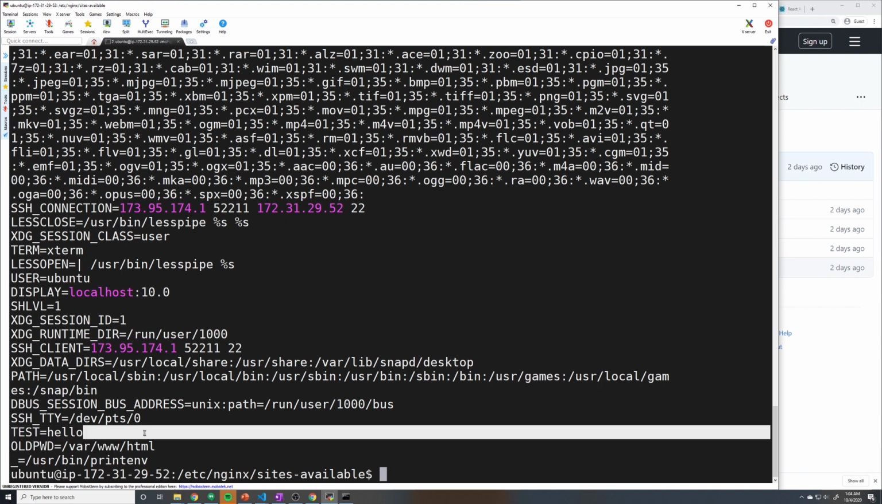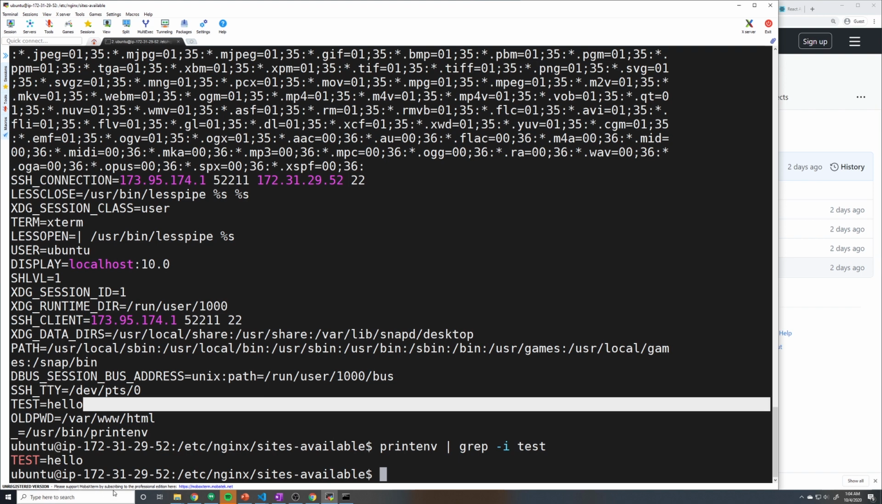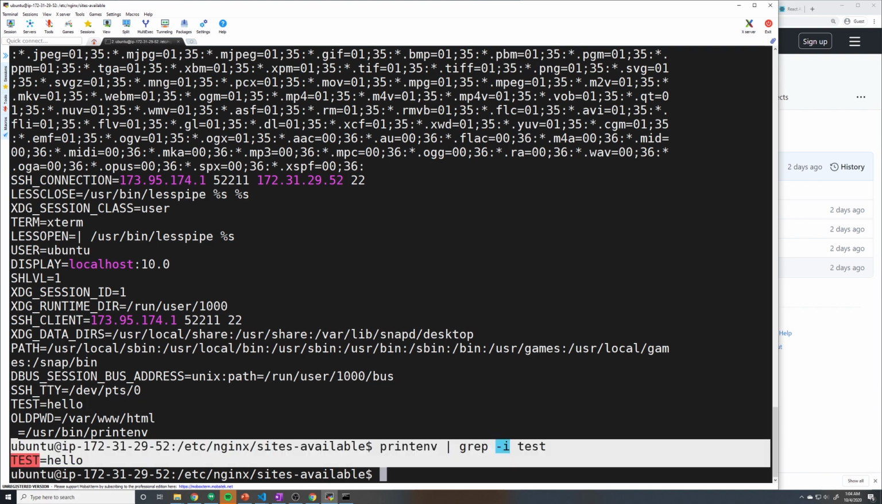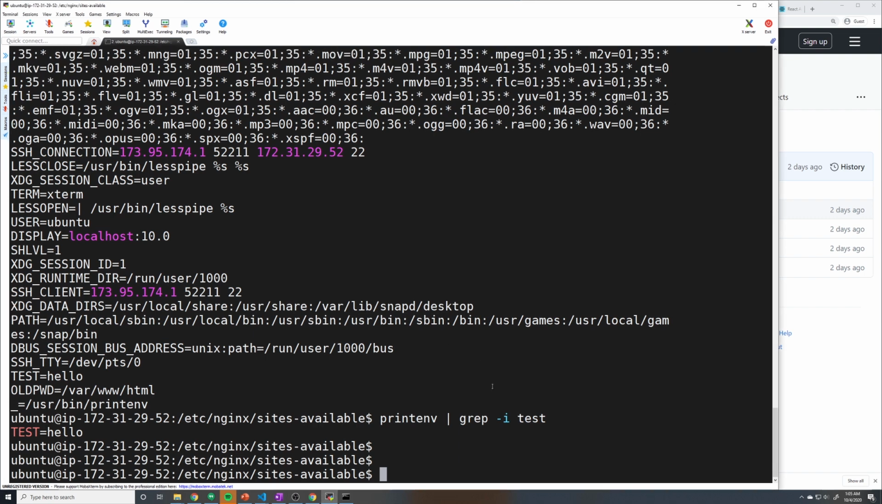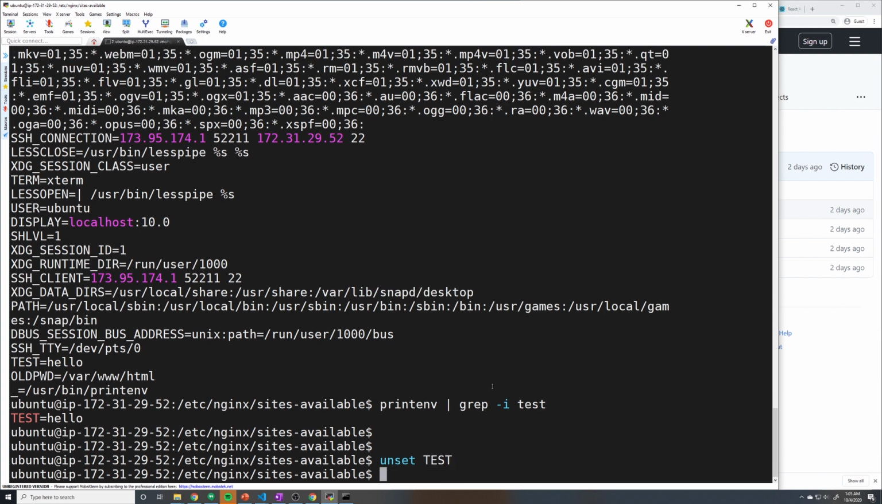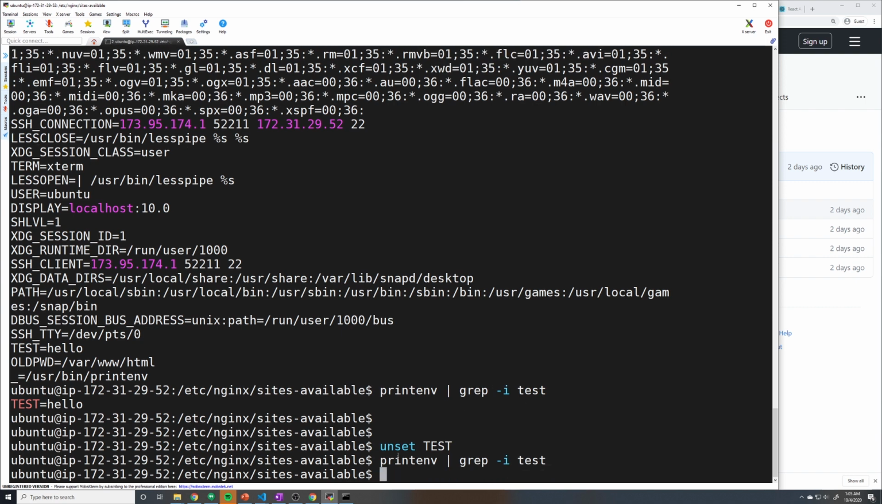It's set right there. And obviously, if you don't want to look through all of those, you can always pipe to grep and search for test. But this is going to be case sensitive, so I always like to do a -i. And so you can see this environment variable is set. Now, if we want to remove an environment variable, we can use the unset command. So we can do unset and then just type in the name of the variable. If I do unset test, and now if I do that printenv command again, you'll see it's not there and it's been removed.